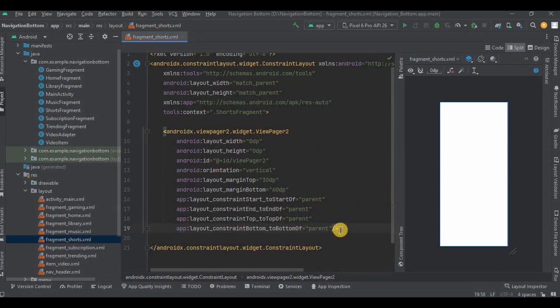So we have kept width and height as 0 dp because the height and width will depend on the video, okay? And then ID as ViewPager 2. As I previously said, ViewPager can be either vertical or horizontal depending upon the requirement. So over here we have kept the orientation as vertical, which means video will be swiped up or down, right? Now I have kept 30 dp as top margin and 60 dp as bottom margin because we do have a bottom navigation bar, right? So if I don't leave 60 dp margin, then it will overlap each other. And lastly, I have constrained the ViewPager vertically as well as horizontally.